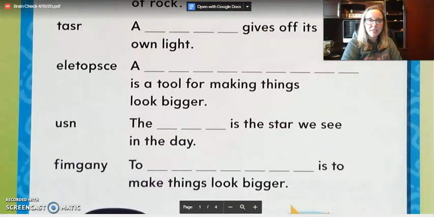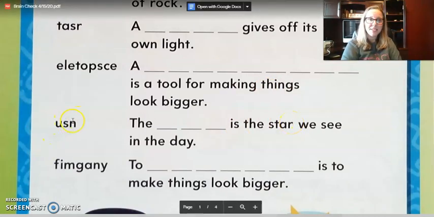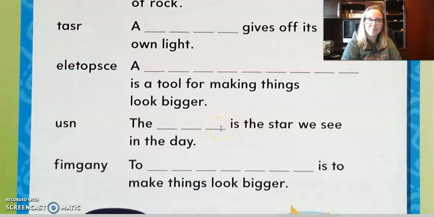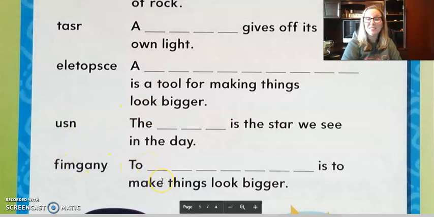The next one, the blank is the star we see in the day. So it's 3 letters, U, S, and N. Figure out which word from the word bank it is and write it on the lines here. Again, you can pause if you need more time. And the last one here says, to blank is to make things look bigger.